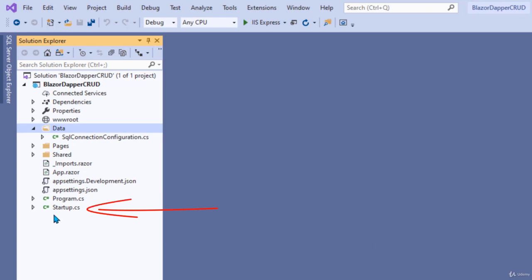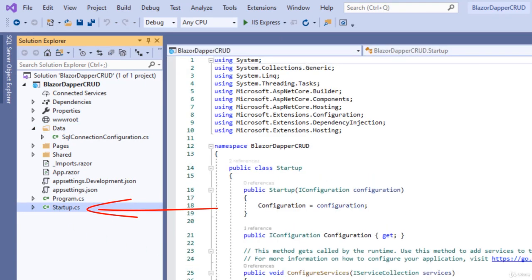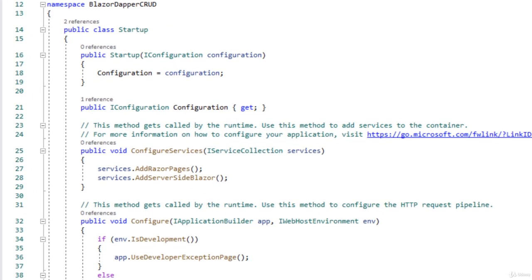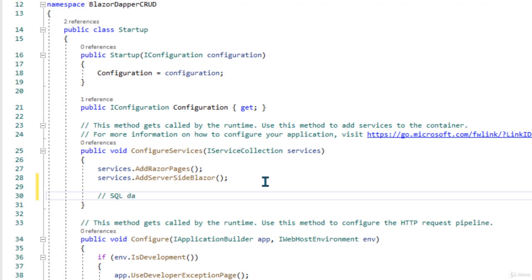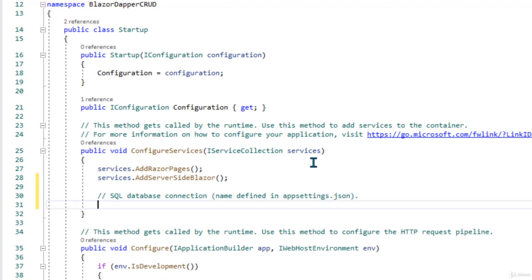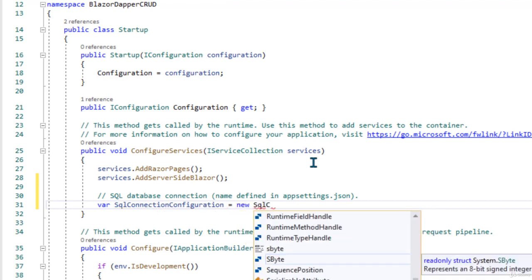But you're not done yet. Startup.cs is your configuration for your startup. We need to tell it about the SQL Server database we have out there. There's a ConfigureServices section here. Get inside those curly braces. And we'll start with a simple comment. It's a reminder of what this code's doing in here. And then we will create a variable named sqlConnectionConfiguration again. And that'll be a new SqlConnectionConfiguration.